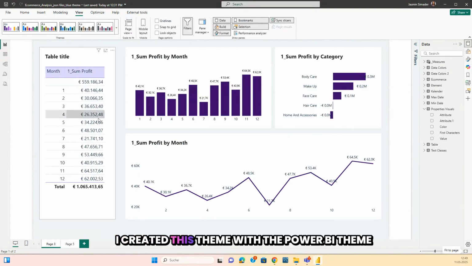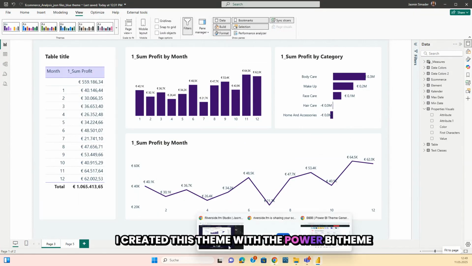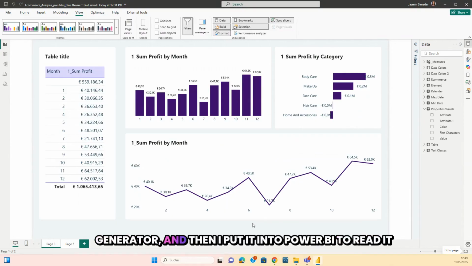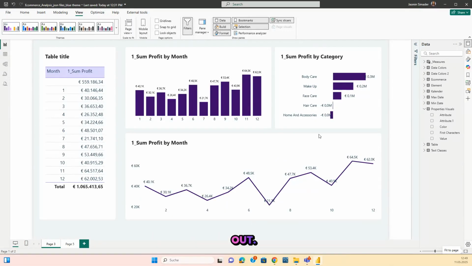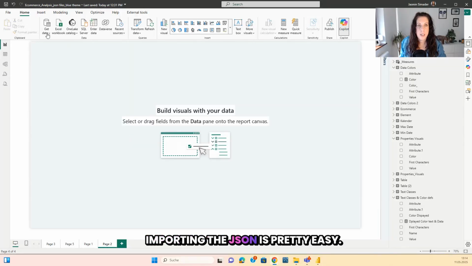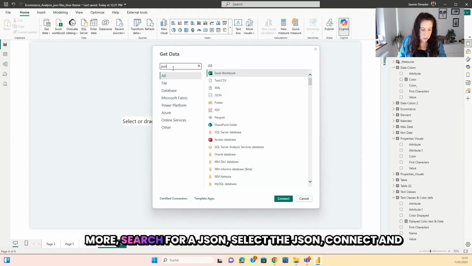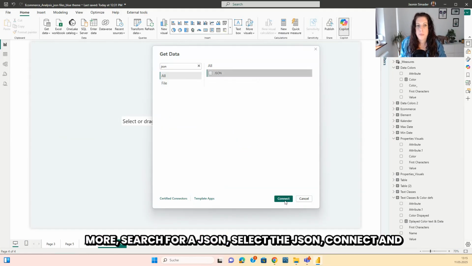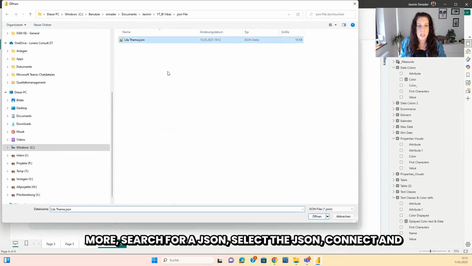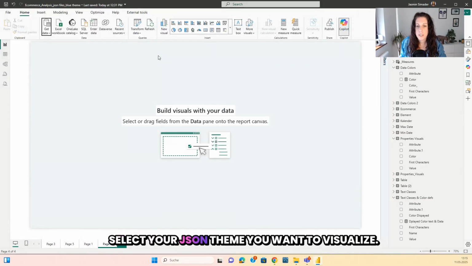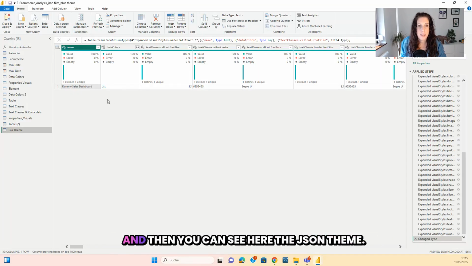I created this theme with the Power BI theme generator, and then I put it into Power BI to read it out. Importing the JSON is pretty easy. You go to the Home tab, go to Get Data, select More, search for JSON, select the JSON, connect, and select your JSON theme you want to visualize. And then you can see here the JSON theme.